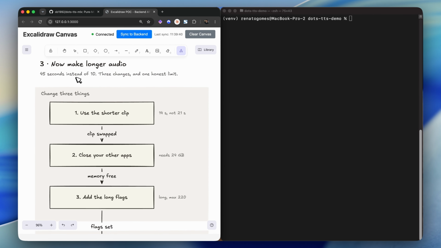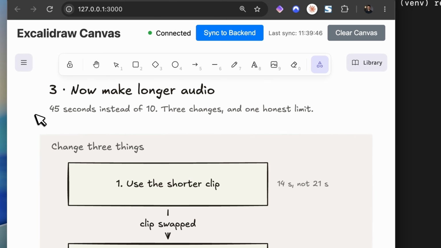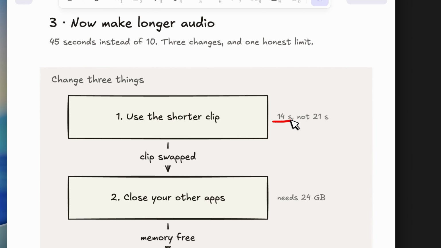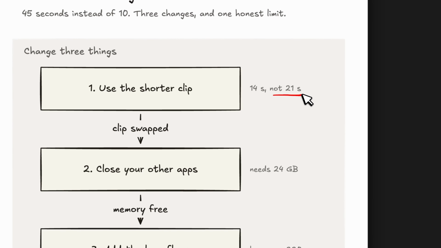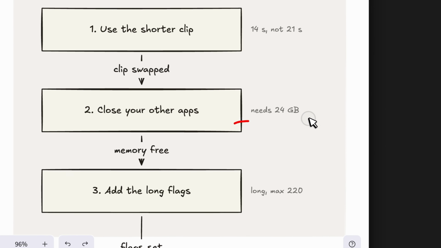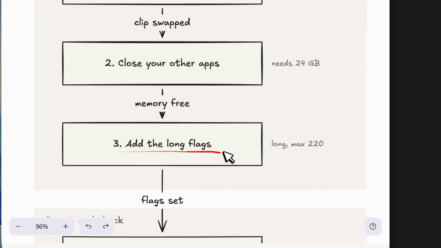So until now, we just generated a shorter take. But what if you need a longer audio? So I'm going to show you how to do this. So first, you need a shorter clip. So in here, we're going to use 14 seconds and not the 21 seconds. Depending on your computer, you're going to have to close your apps, so it needs 24 gigabytes of memory free. Then we're going to add some extra flags.